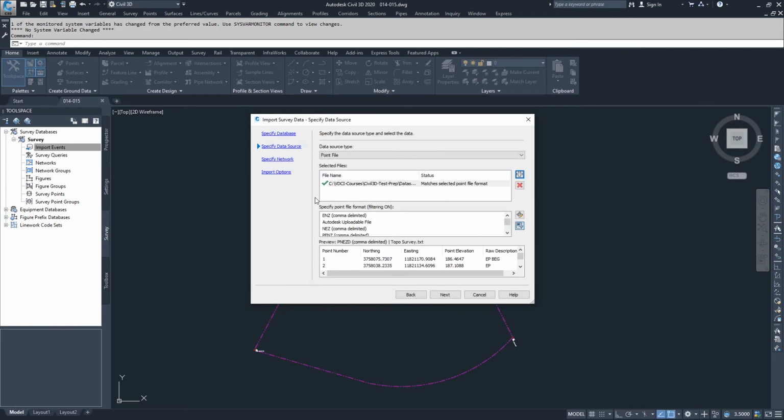And what you're going to have to specify next is the certain point file format that you have. I know for a fact that this file is a PNEZD, comma delimited point format for a survey data set. So that is point number, northing, easting, elevation, and description with commas in between each of these descriptors. So we're going to go ahead and select PNEZD, and then you will see you have a point number, northing, easting, elevation, raw description. So we're going to go ahead and hit next.